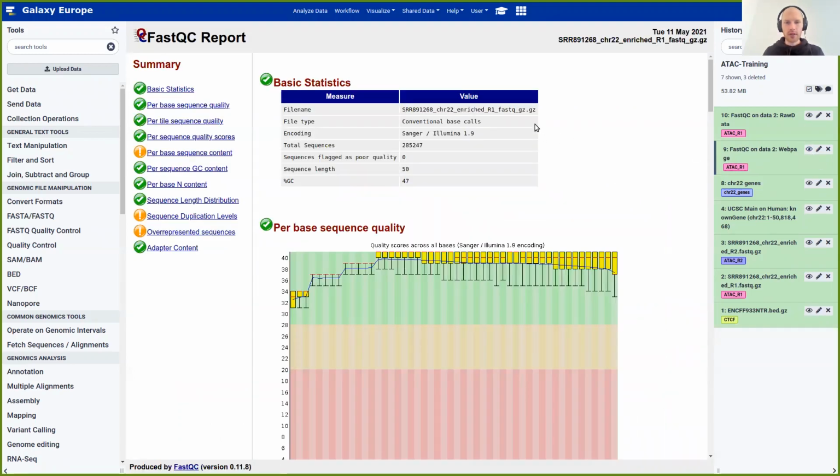then we are greeted with the basic statistics about our data. So we see the name, we see the sequencing device and version, we see how many sequences are in the read library. Then we see how many sequences are flagged as poor quality. What is the sequence length? So we have a constant length. All of the reads have a constant length of 50 bases. And we have here the average GC content in percent.